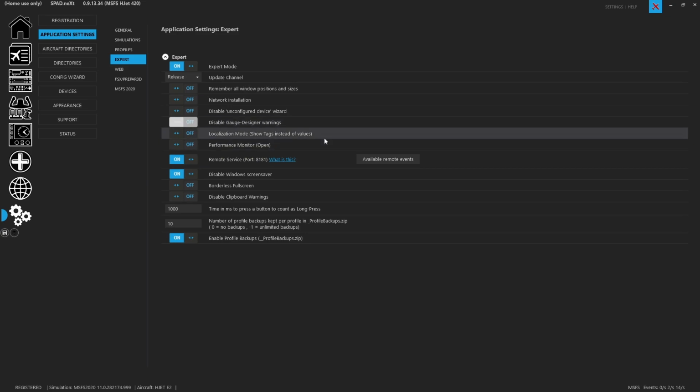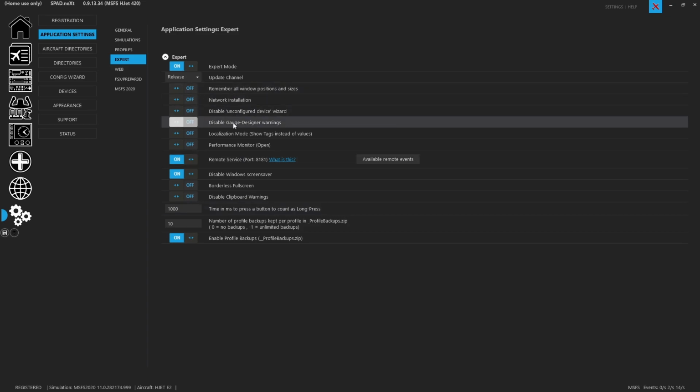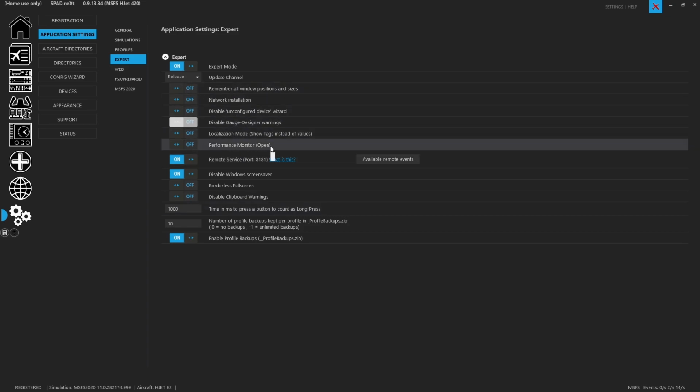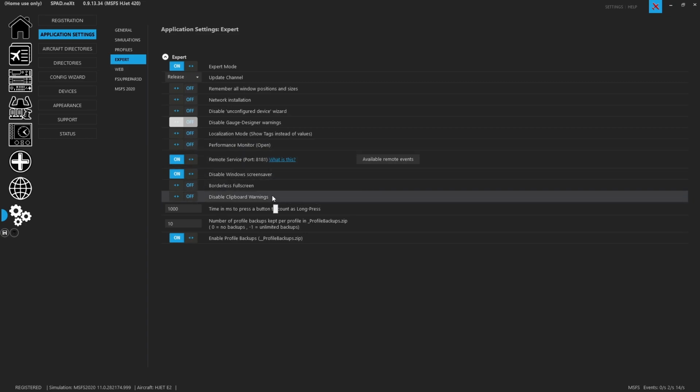Localization mode, so again, show tags instead of values. That's for things that have tags. Again, localization. Performance monitor, so you can open up a performance monitor and see performance data.